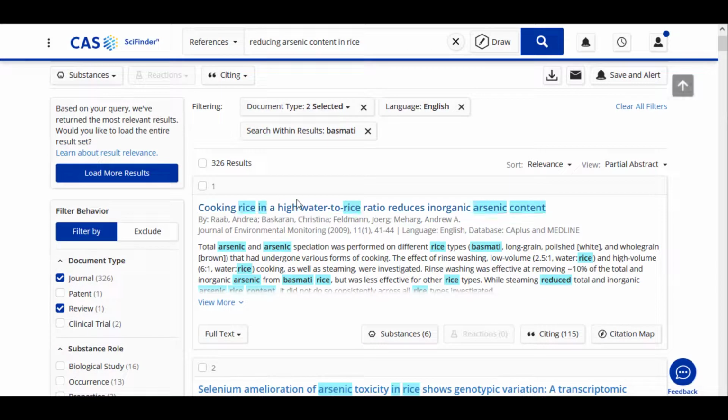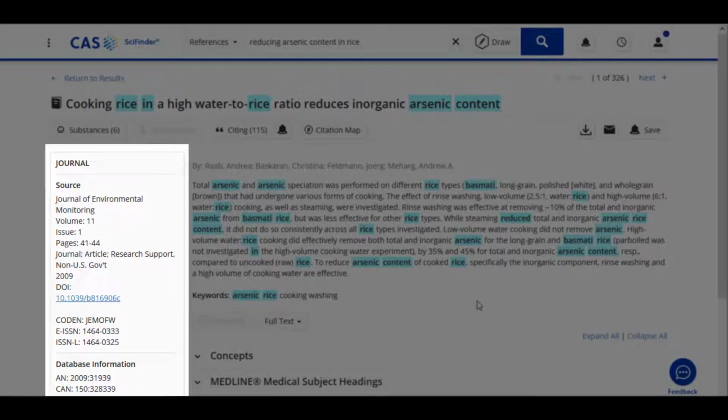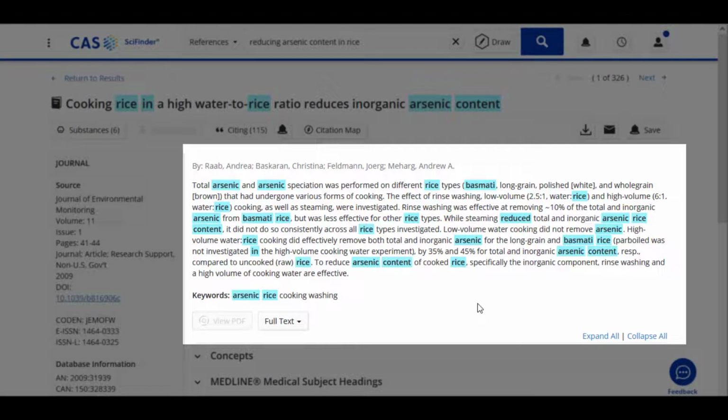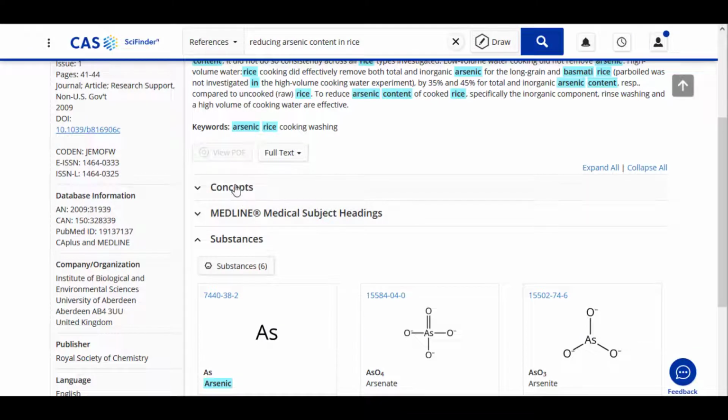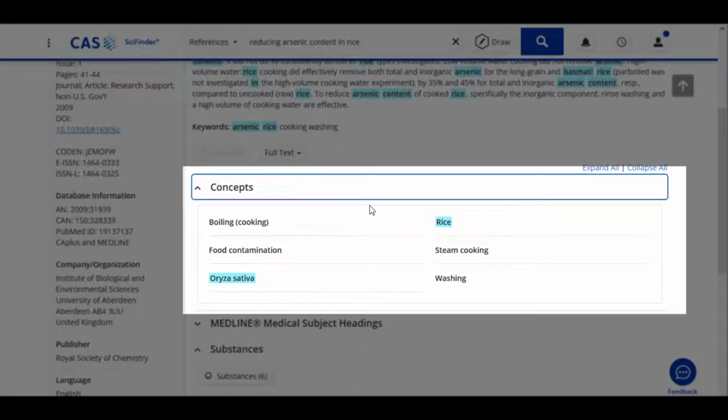Once I click into a search result, I can find all the citation information on the left and see the full abstract. Check the Concepts drop-down to see what concepts the database has assigned to this topic. It may give you more ideas of terms to search or concepts you want to limit to using the Concepts limiter in the search results.